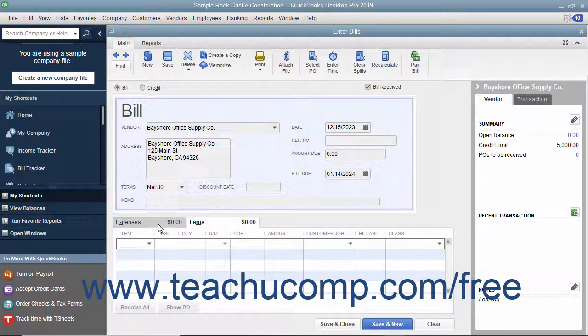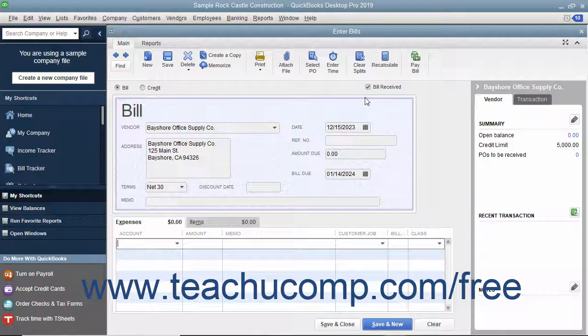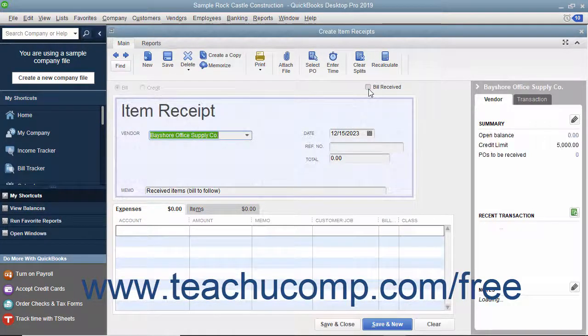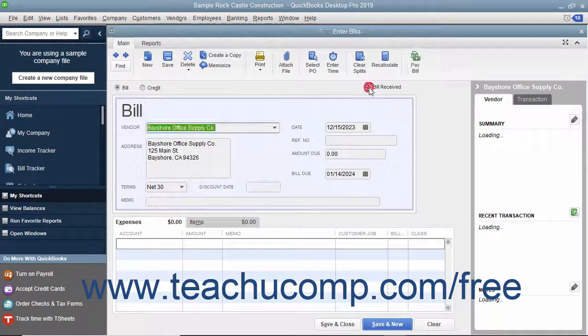inventory items purchased. When entering bills for inventory items received, notice that the Bill Received checkbox at the top of the window has a check mark in it by default. You should only clear the check from this box if using QuickBooks for purchase orders and inventory and you want to record items you have received but not been billed for yet. Removing the check from this box in that situation changes the transaction into an item receipt instead.